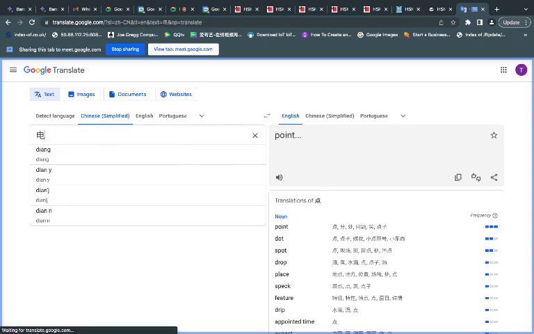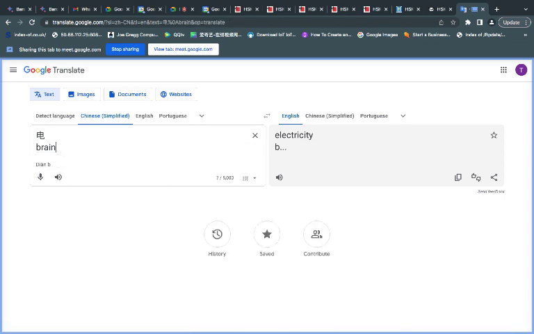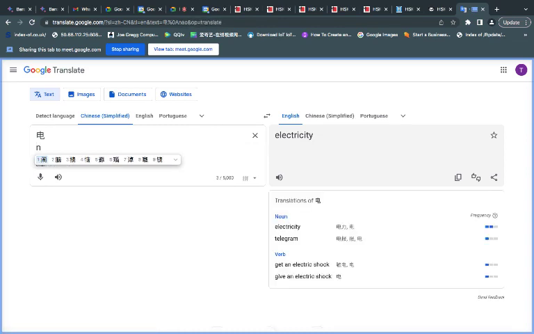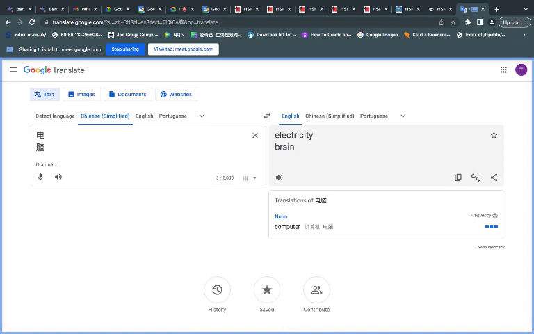Okay. The word for electricity, 电, right? And the word for brain, I wrote that in English, right? The word for brain now, okay? Electricity brain, right? So it's more like an electric brain, okay? Computer, right? Do you see that? Okay, can you see? Yes.